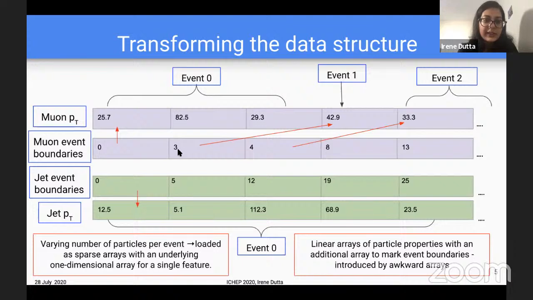For example, the first two elements of this muon event boundaries say 0 and 3. What it means is that the first event has muons with index 0, 1, and 2 in the muon PT array. And then the next two elements are 3 and 4 in the muon event boundaries array. So what it means is that in the muon PT array, the second event only has the muon at the third index. And similarly, you can have arrays for different particle features, for example, jets or electrons and so on.